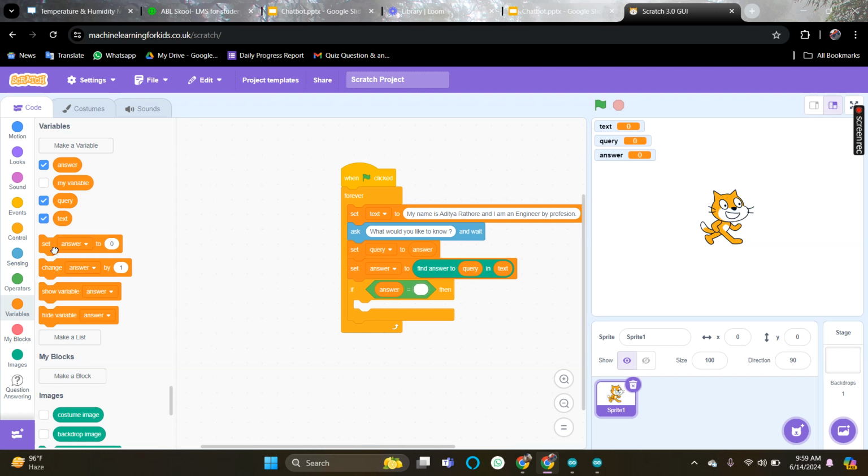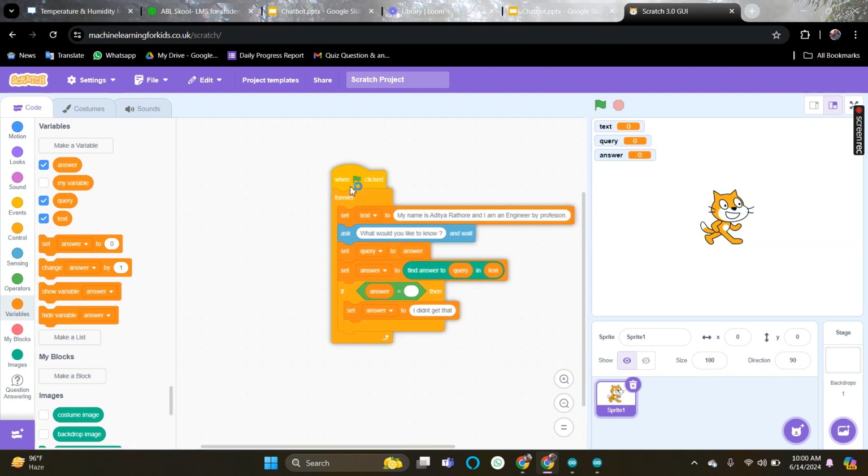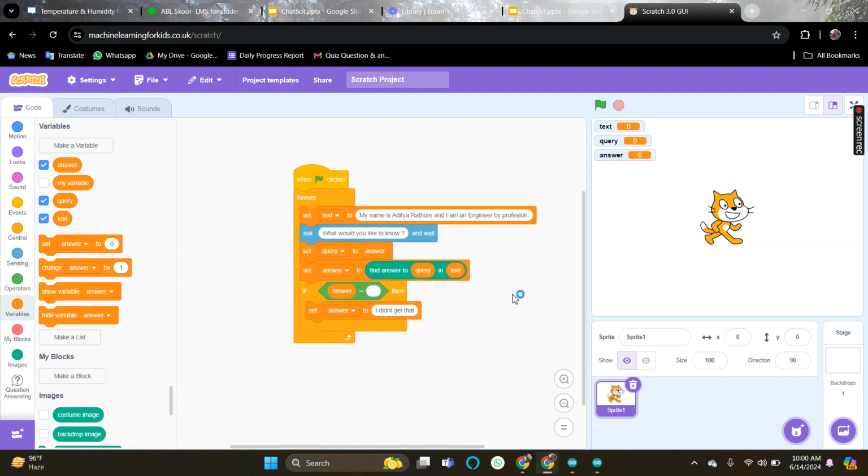So set, and this is my answer, set answer to I didn't get that, right? So I don't think you should have a problem till here. It's pretty simple, and we are just doing basic block coding. So I hope everything is clear up till now. And finally, it's very easy.